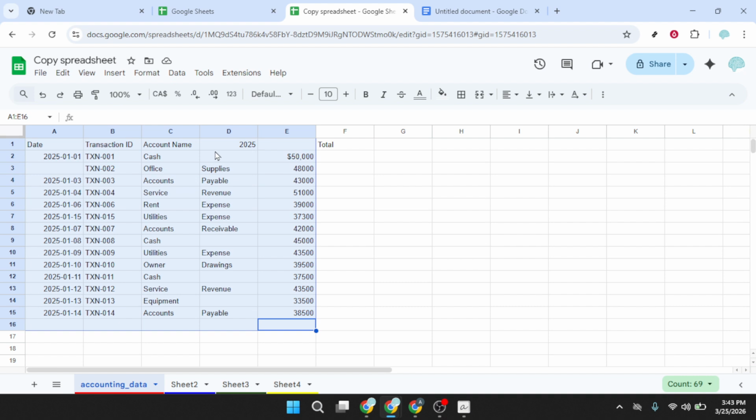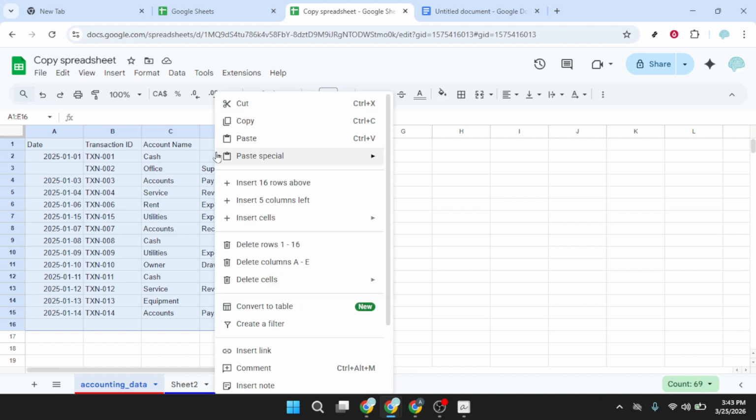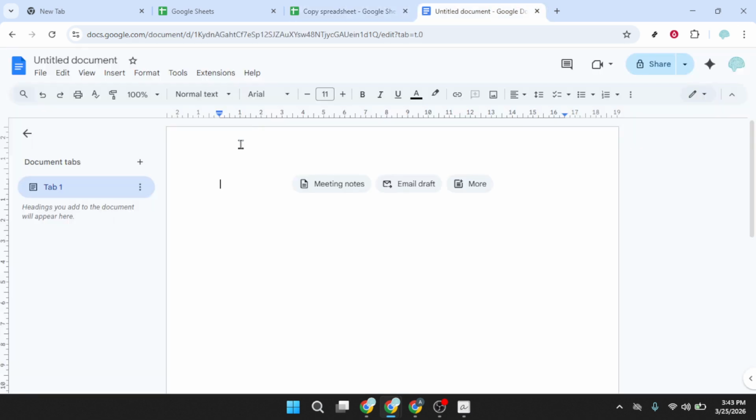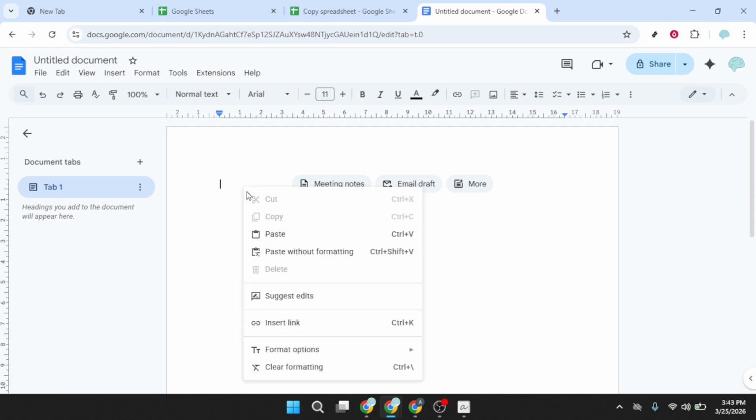With the cells highlighted, right-click to open the context menu, then click Copy. You can also use the keyboard shortcut if you prefer, but right-click works well and keeps this simple. Now switch over to Google Docs and open the document where you want the live table to appear. Place your cursor where you want the table inserted, right-click, and choose Paste.